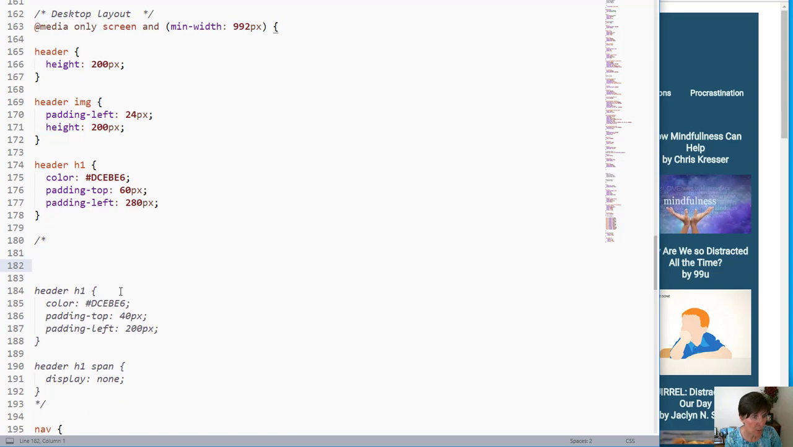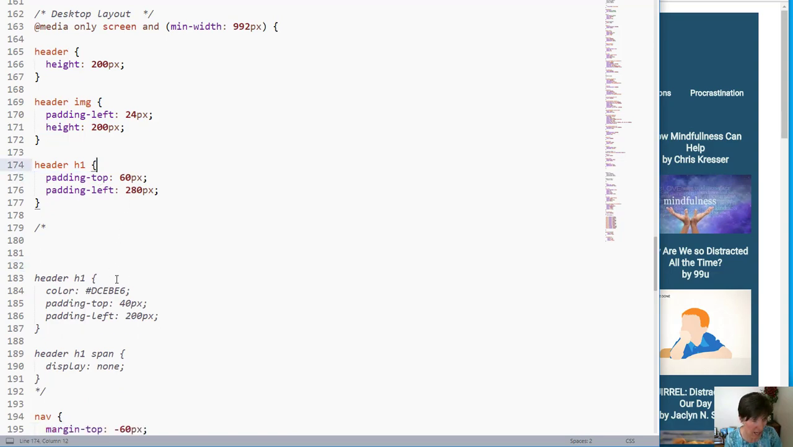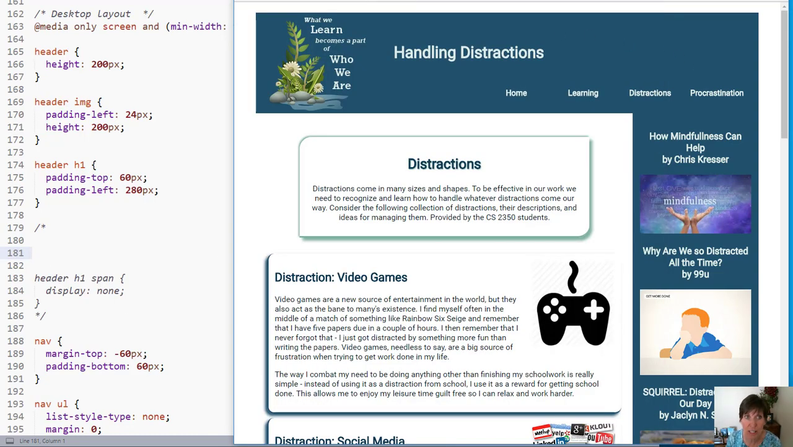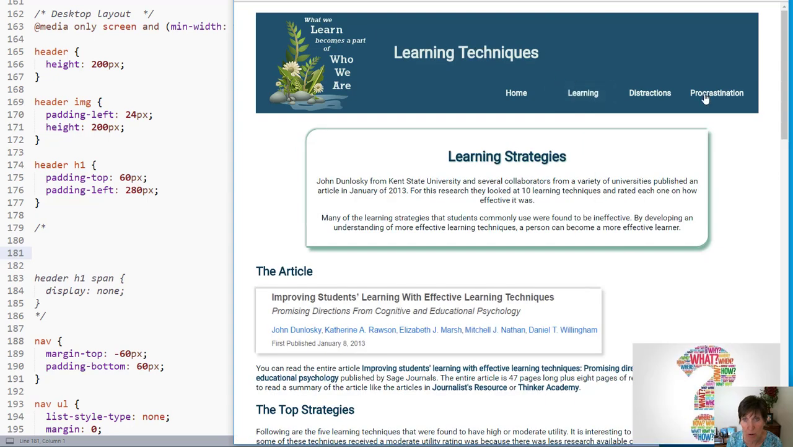In the header 1, the color's already set, so we don't need that. The padding top is a different value and the padding left is a different value, so we need to leave both of those. Now what about the header 1 span? Display none. Oh, this is something that we didn't catch. Notice that if we go over here and we go to the learning style, we're on this big size and now we're missing that span. Remember those words that used to be there?